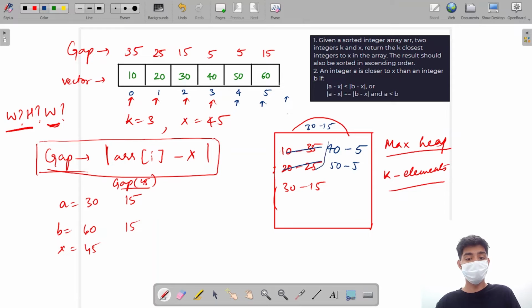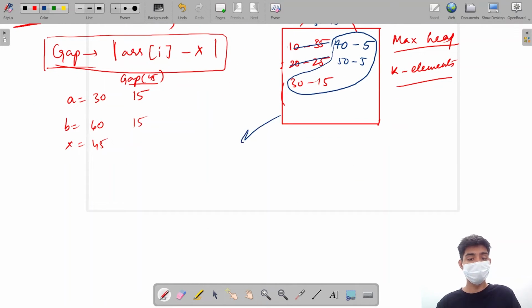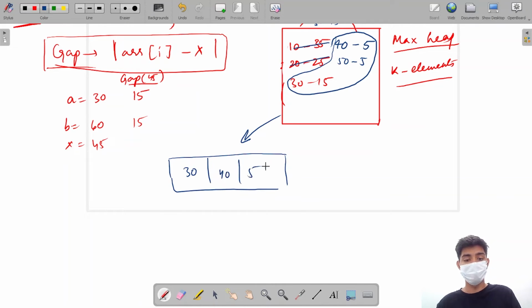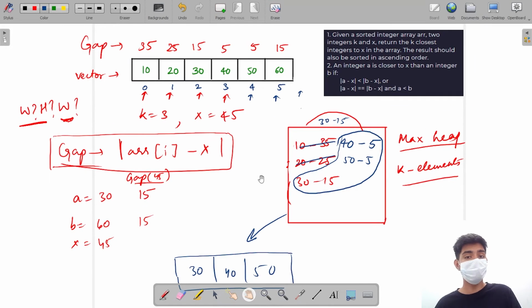In this priority queue, I've got all the k elements. These are the 3 elements that I need. And in the answer part, I have to return a vector in which the elements are in sorted order. So I have to return 30, 40 and 50, a vector with 30, 40 and 50 as its answer. So let's try to code this, and as we code, we will understand what we are actually doing.